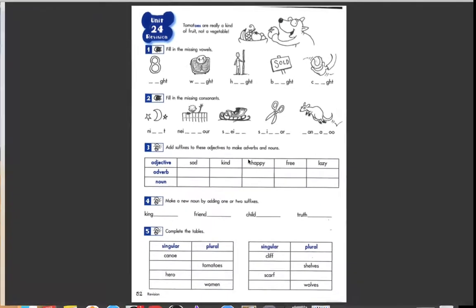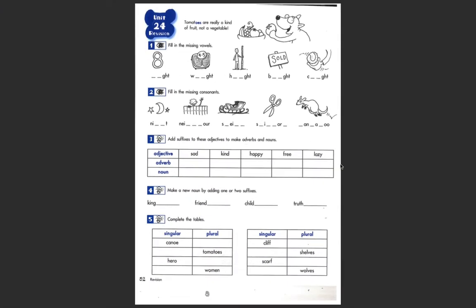This week we are going to do Unit 24, and this is a revision lesson. A revision means we're going to revise. We're going to look back at what we've learned in the last few weeks, and we're going to apply that here in the revision spelling exercise.